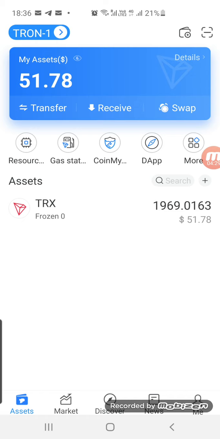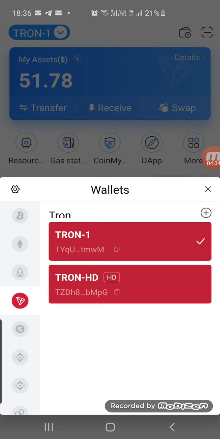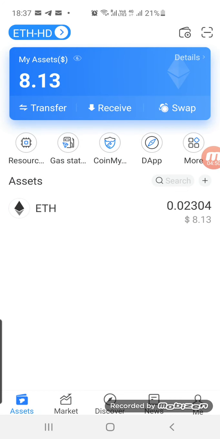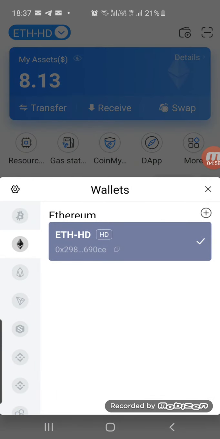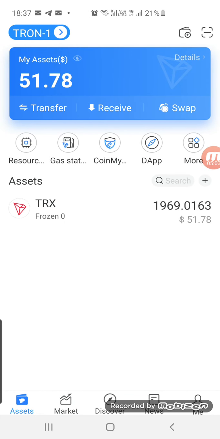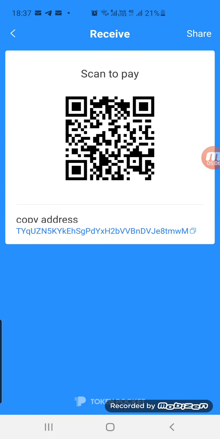There is another way, but that is a bit slow. Although it's a bit cheaper, it's slow because the network fee in this swap is a little bit higher. So now I click on the ETH here. I want to convert this ETH and transfer it to my Tron wallet here. Same way, I will click on receive and copy the address.